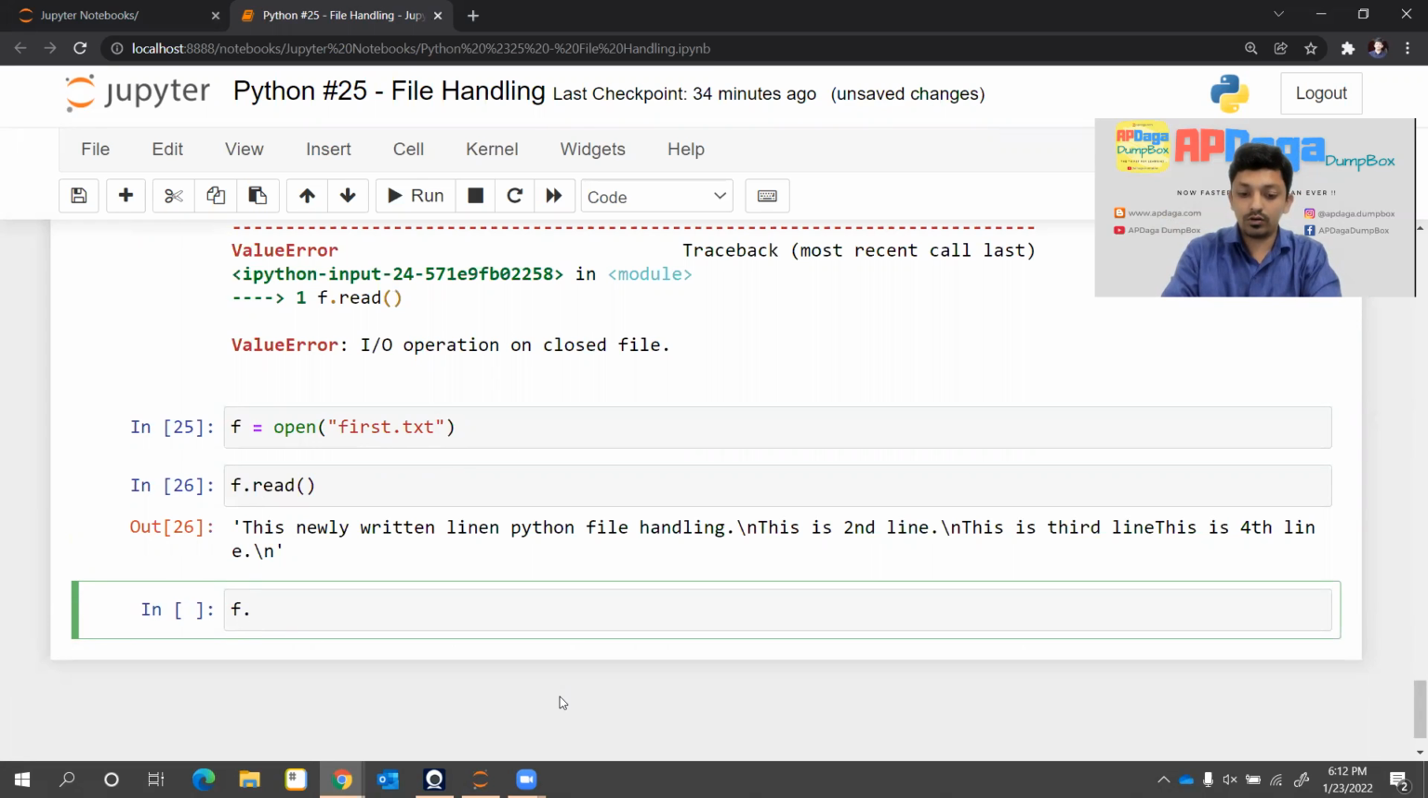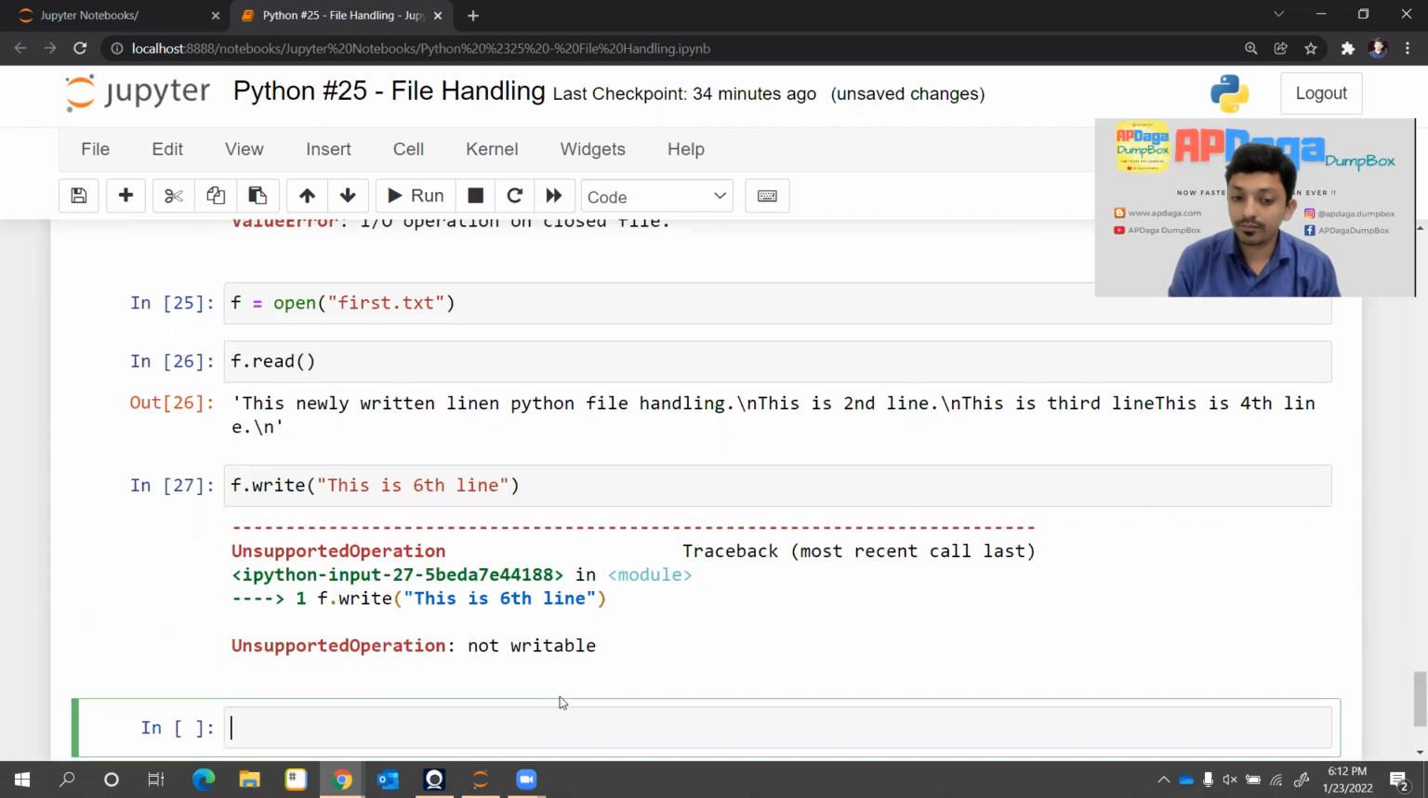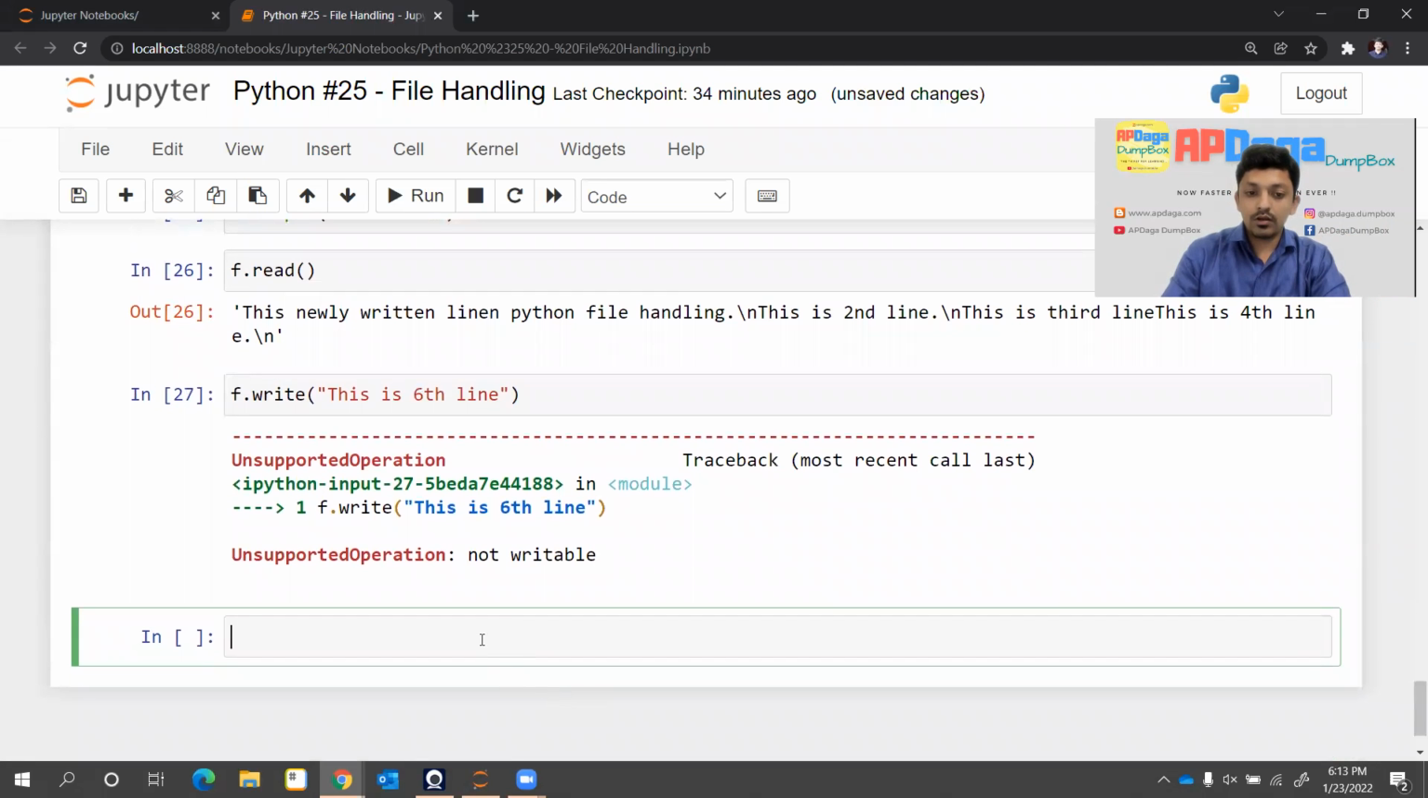If I try to do f.write, once I have done the read operation, my cursor is at the end of the file. That we know. F.write, and if I try to write something, let's say this is the 6th line, just a random thing I'm writing, it will throw an error. Why? Because we have opened the file in read mode. That's why the write operation cannot be performed. If you want to open the file in read mode and at the same time you want to write also, then you have an option.